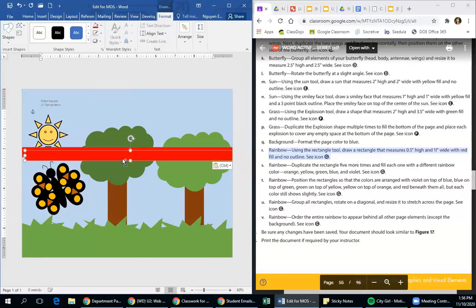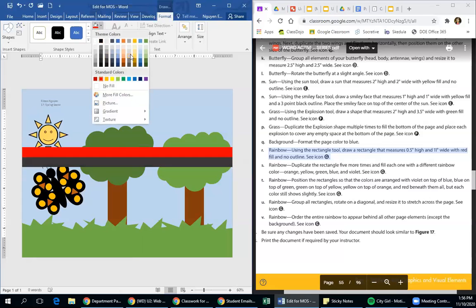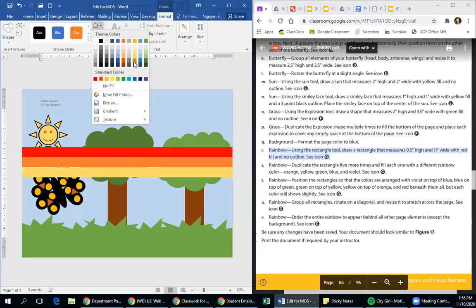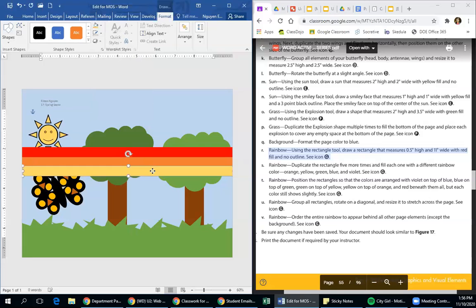Control C for copy. I'm pasting it again. So now I'm adjusting it and then I'm gonna change this to another color. So they want orange and yellow. So here's orange. Orange. Paste another one. They want me to do it yellow. Yellow. Paste it again.